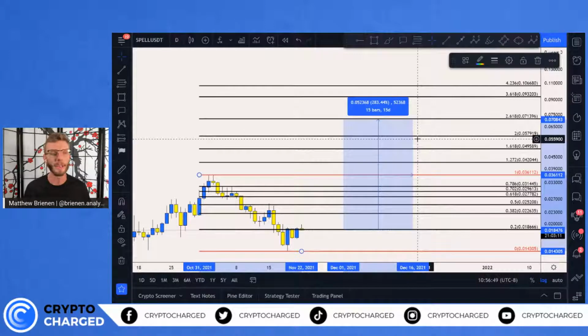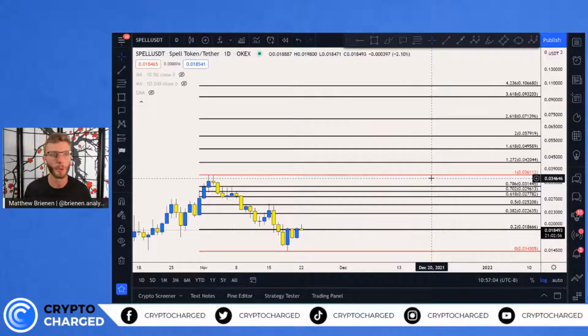Okay. Don't get greedy, guys, because although assets will most likely reach 4.236 extensions, especially ones that have a lot of good fundamentals, I don't have any fundamentals on this project. I don't know what Spell is, but I'm just doing technical analysis on it. You should take profits on the way up to secure the bag and at least pay yourself back.